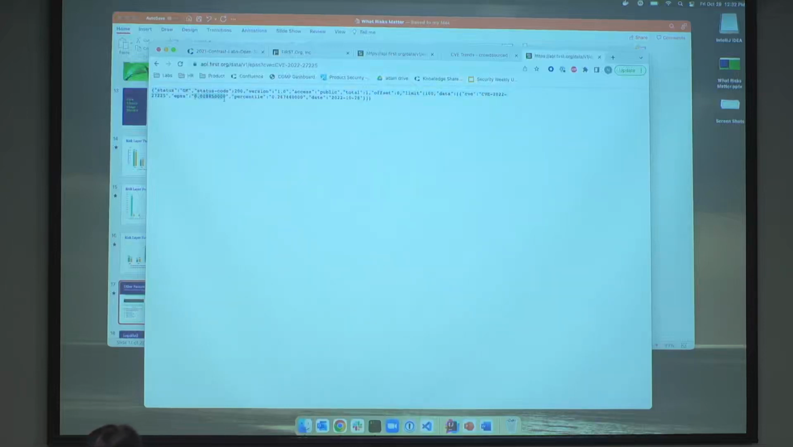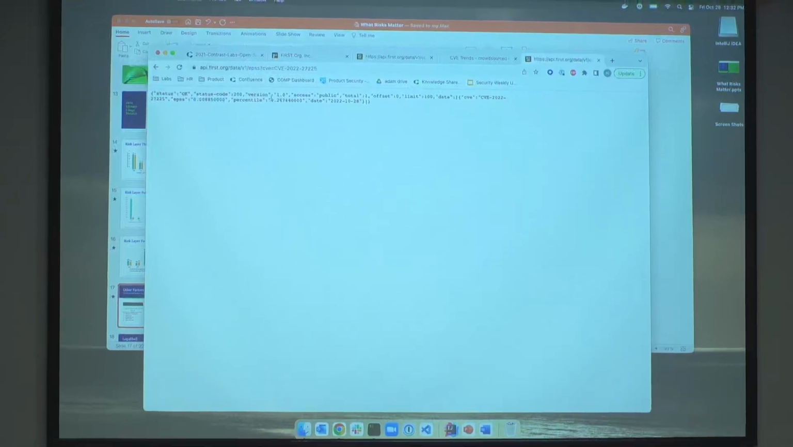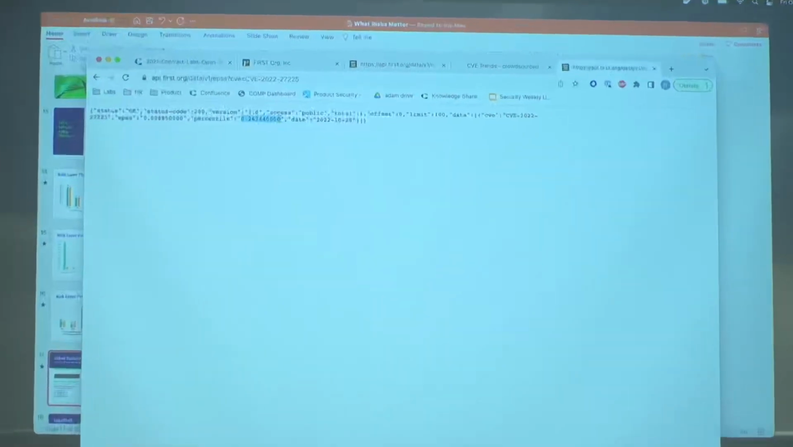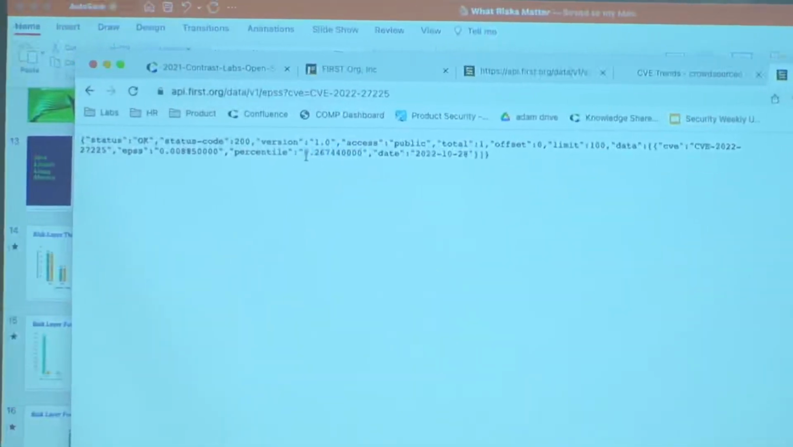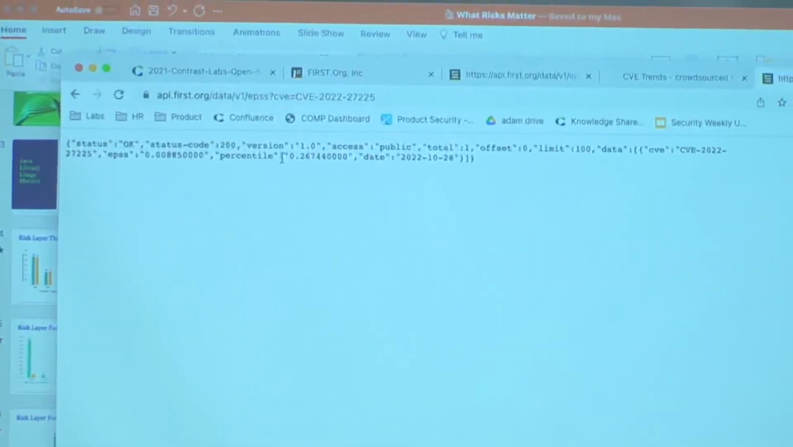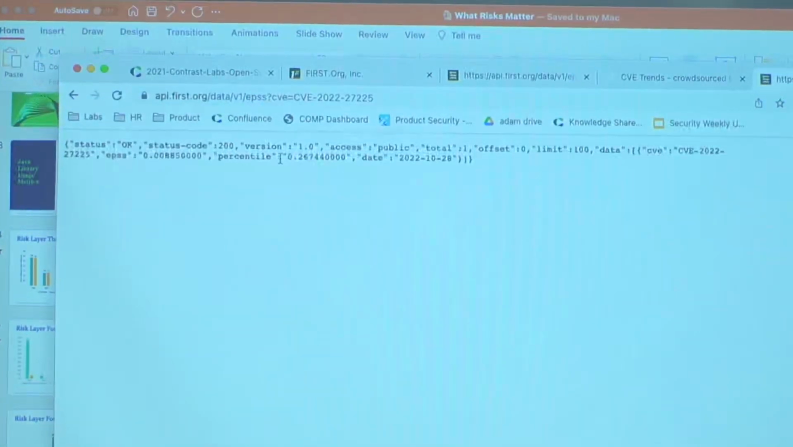That would just show up here as a probability score. The higher your probability is, the closer it is to 1.0, the more likely it will be exploited. And it also gives you a ranking of all time. So out of all the CVEs that are ever published, how does it fall in the rating of how exploitable it could be? And this number changes over time a little bit.